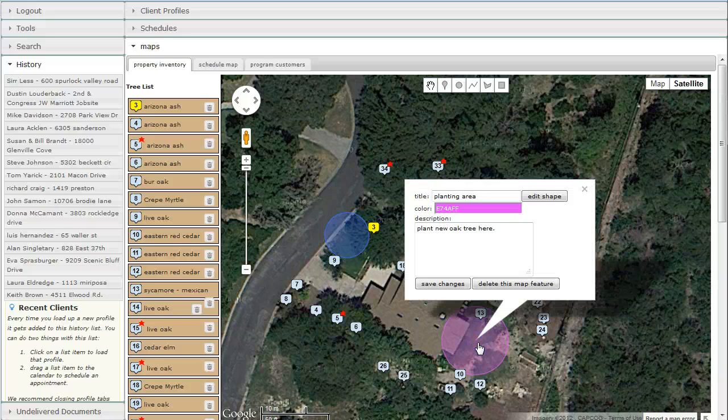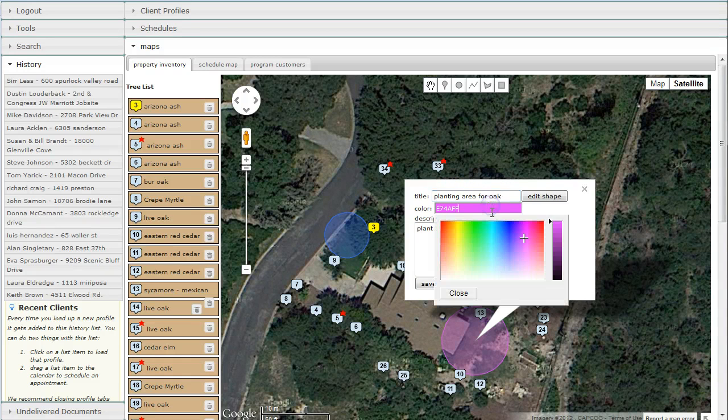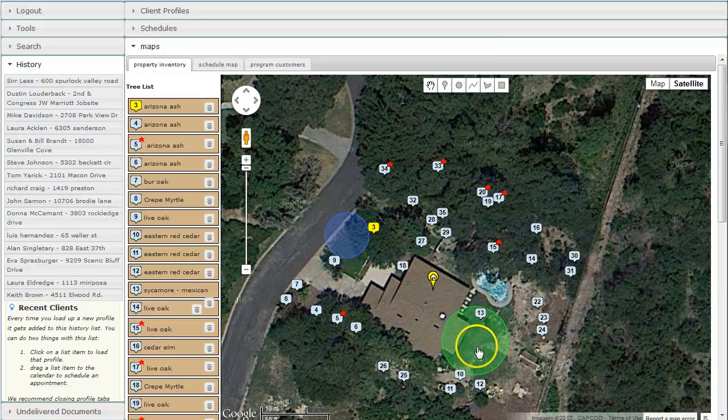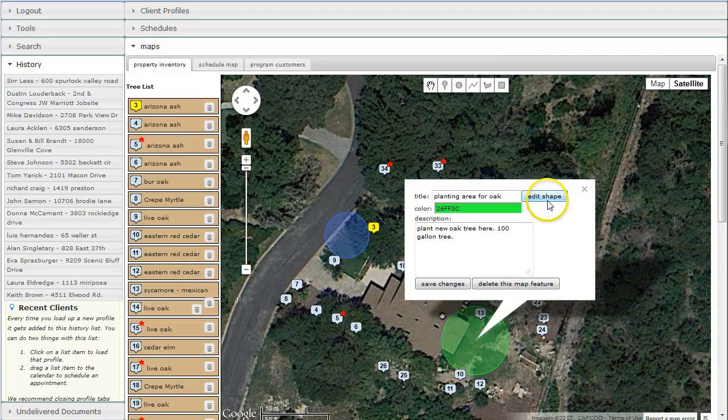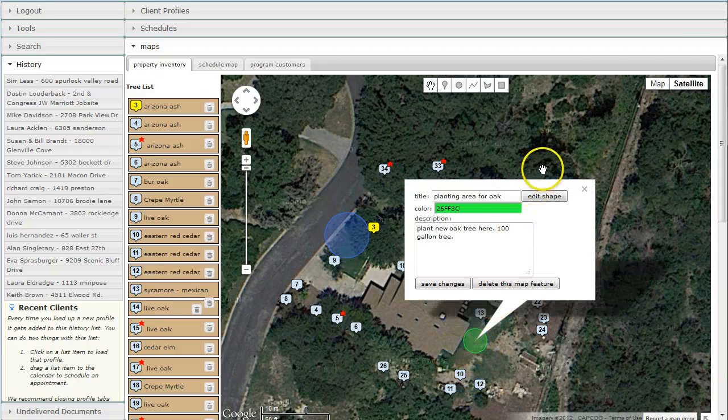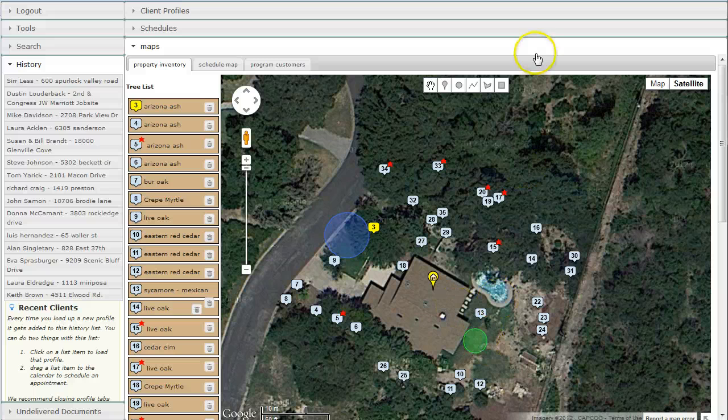If we don't exactly like how this came out, we can click on it to open up the info window. Let's change this to say planting area for oak. I like green better than pink, so let's go with that. And let's put a note in here that we want a 100-gallon tree. When we click Save Changes, that information is written back to the database. I also think that area is a little bit too big. Let's narrow down our planting site. That looks about right. Save the changes, and there we are.